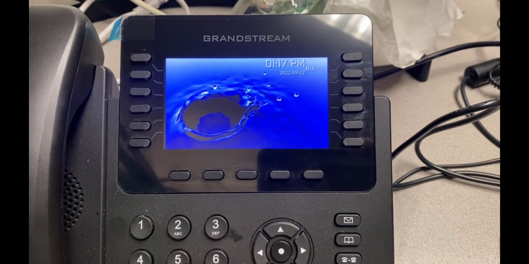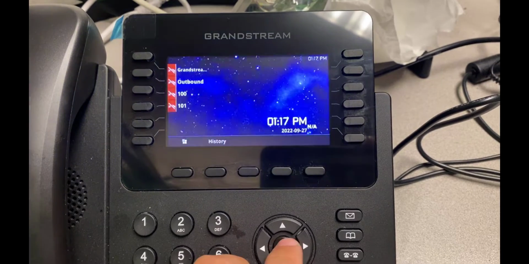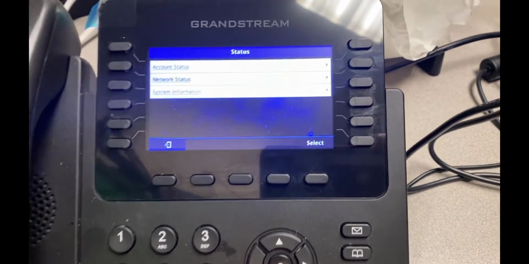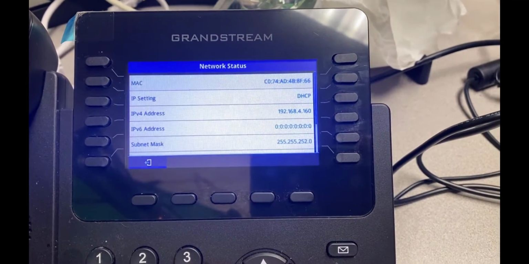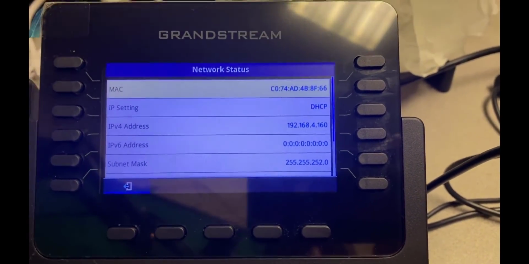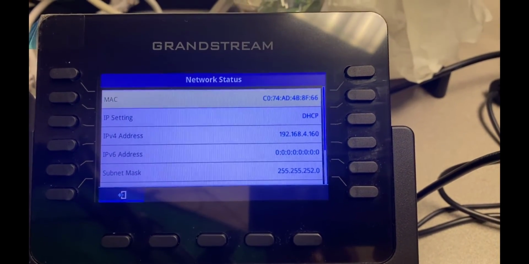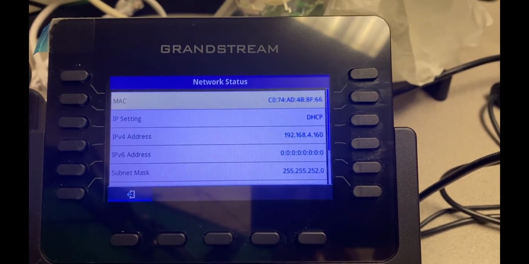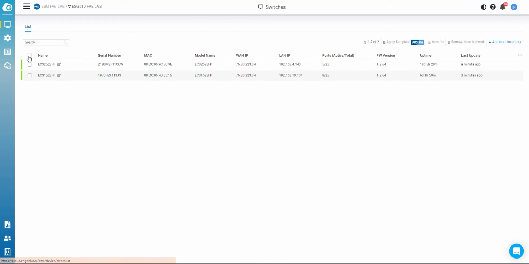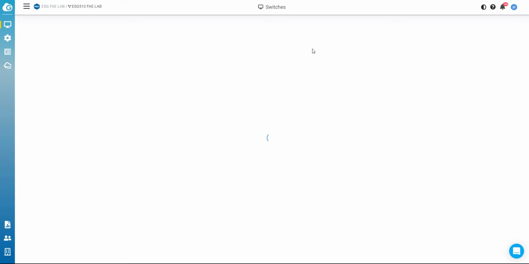As you can see here on this Grandstream desk phone, I'm going to go ahead and check the status. Go to network status, and you can see that my IP address is 192.168.4.160. To access the Voice VLAN menu, simply go to Switches, choose the switch that you're going to set up.